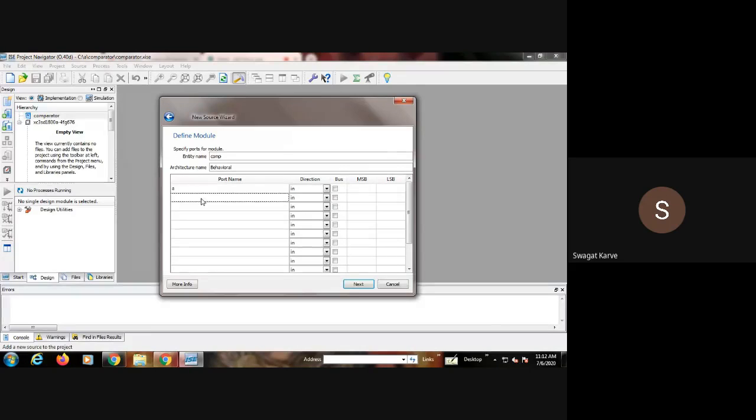A and B, these 2 bits we will require to compare. And for the output, you can choose anything. Normally we will choose GR for greater, LS for less, and EQ for equal. These are the output pins that we will require, so here I have set them as output.